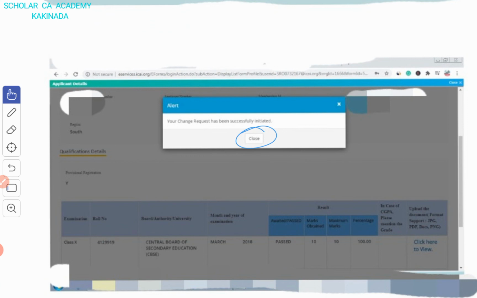So here we completed uploading of the 12th mark sheet. The verifying officer will take time to verify it and convert your registration from provisional to regular. It will take a minimum of 2 days to a maximum of 7 days. So click on close. Here we are done with the process.